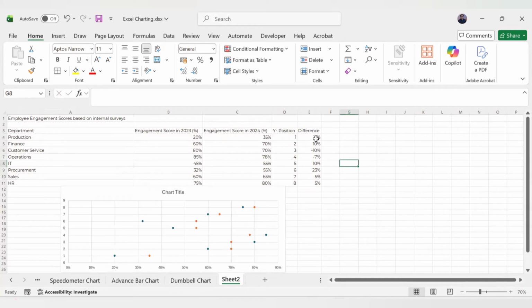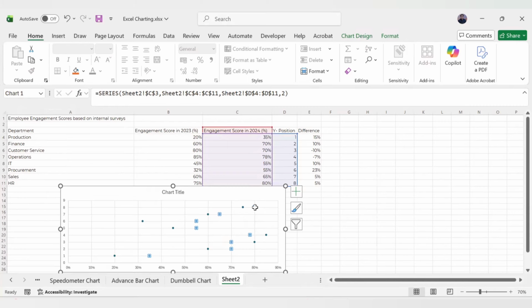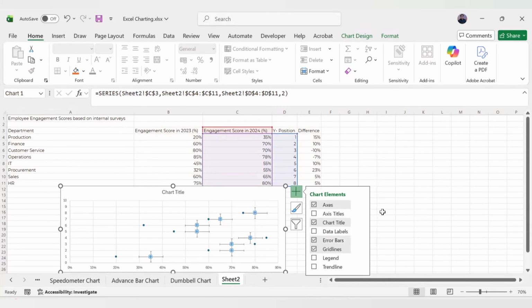Now you might say, Rashid, the way we plotted the engagement score of 2023 and 2024, are we going to plot the difference in the same way as well? No. You are going to use an inbuilt feature, which is the error bars. So you're going to select the 2024 data, click on the plus icon, and from here you are going to introduce the error bars.